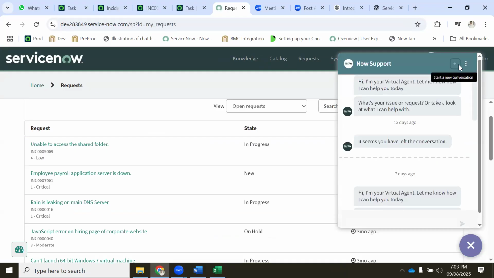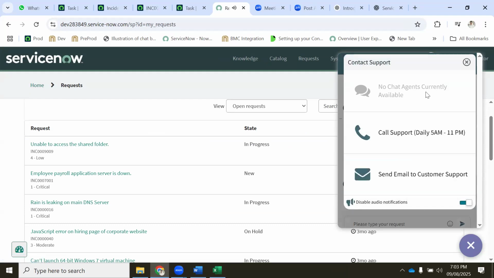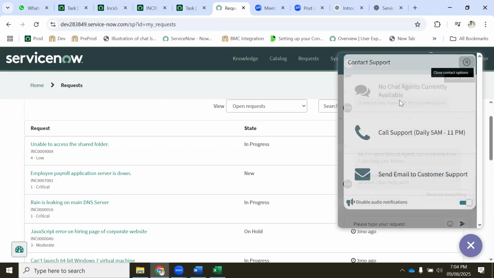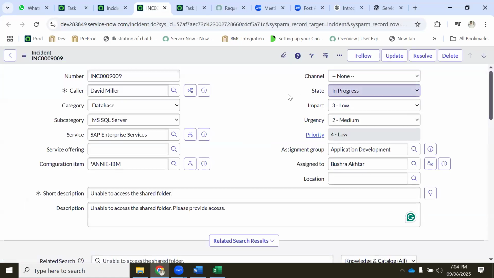Wait. No chat currently available because no agent is there. Otherwise, agent will be here. Okay. So agent is not available. If I want to disable this configuration, I can disable. If I want to enable, because I'm admin, that is why I'm able to see this. So call center will be available only at the time they are saying. Otherwise, if this option is there, I will use this chat option. Correct? There are multiple. Now coming back to our very important concept.